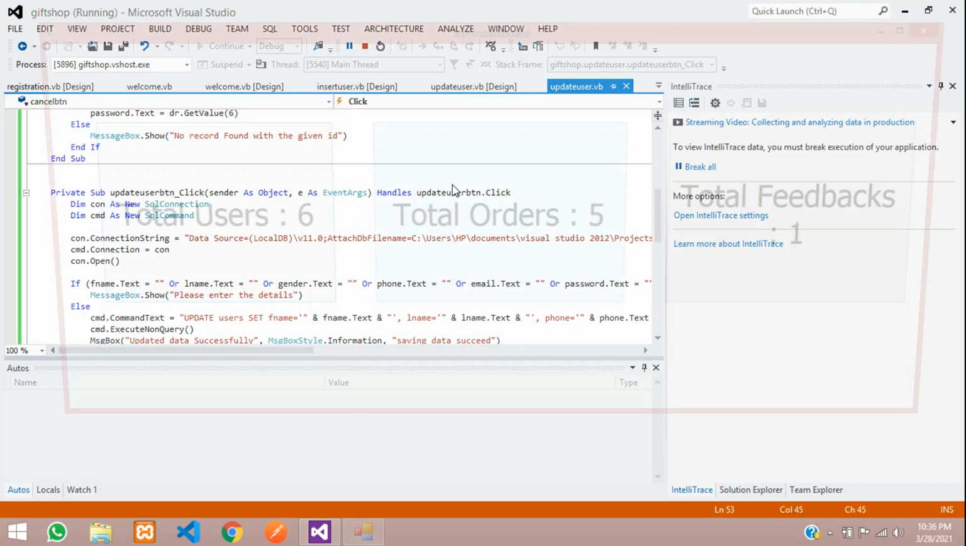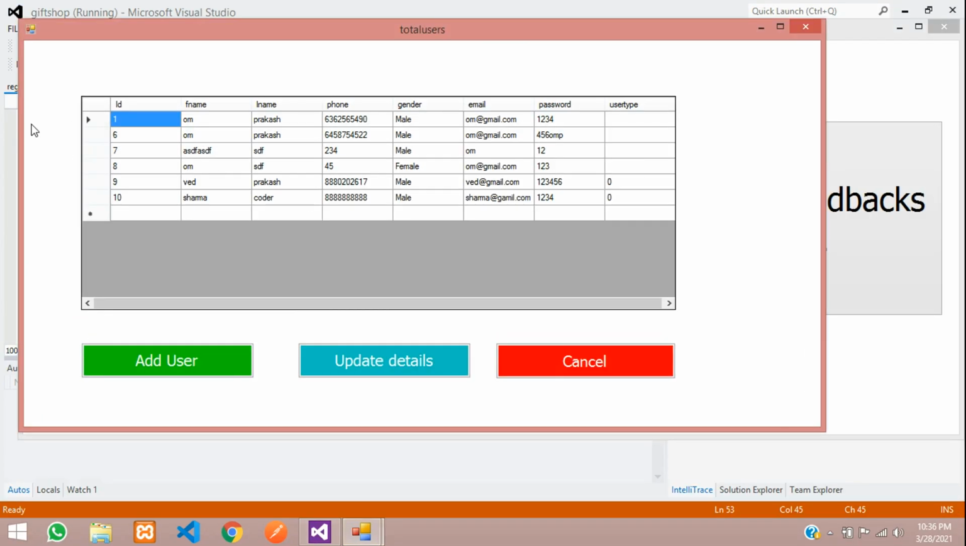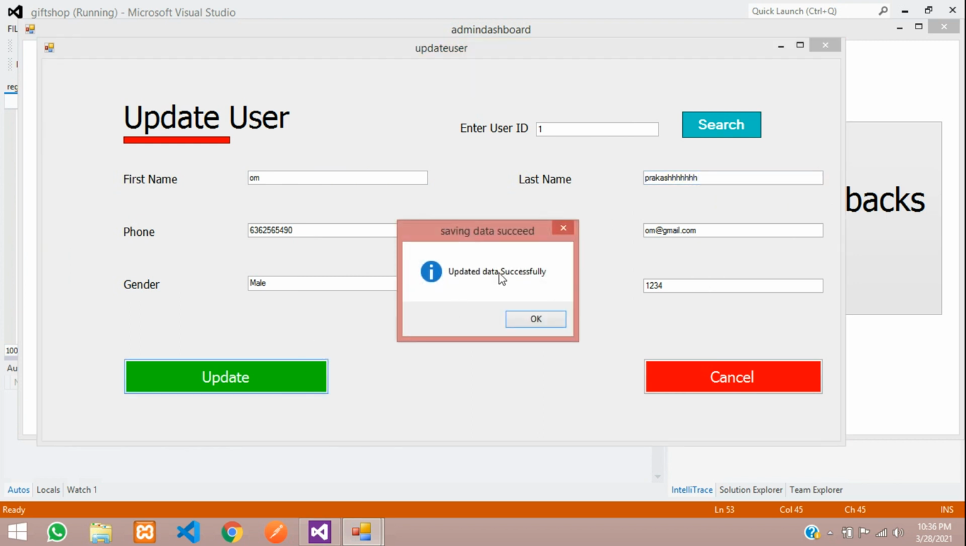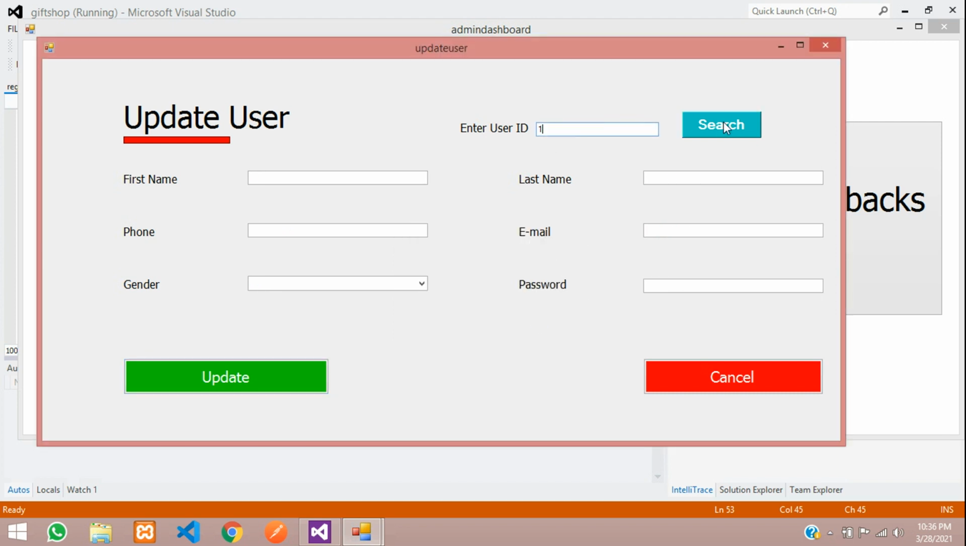So login, I'll just skip the login part and I have directly come to the admin panel. Okay, so I click update details, search user ID number 1, and here just add some h. Updated data successfully. With this saving data succeeded, we have got the heading. Okay, click OK. So you can search the ID number 1 and you can see it's updated.